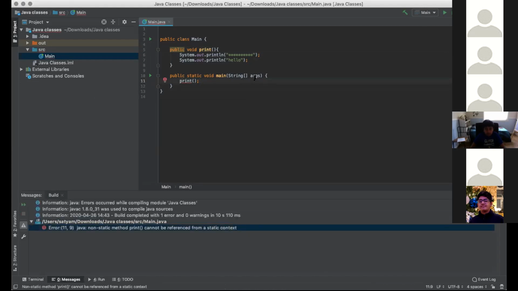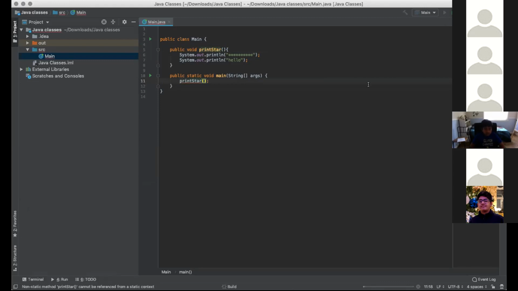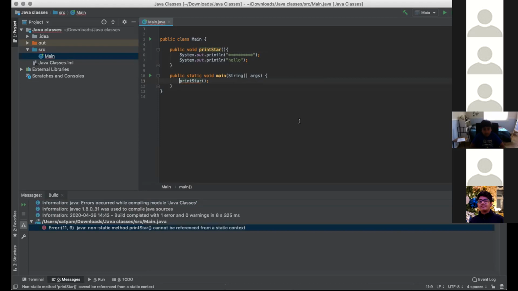Static. Change the name of the method. I have to change the name. Why? Because I think print is already a pre... Oh, okay. Just make it... No, sorry. Oh, public void static.